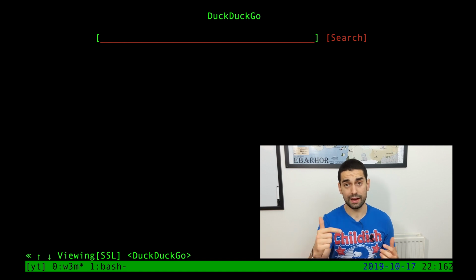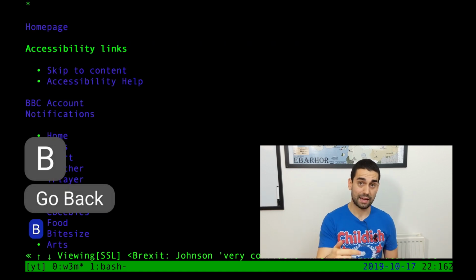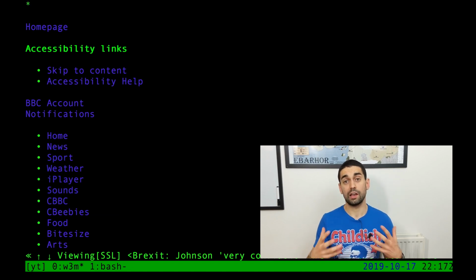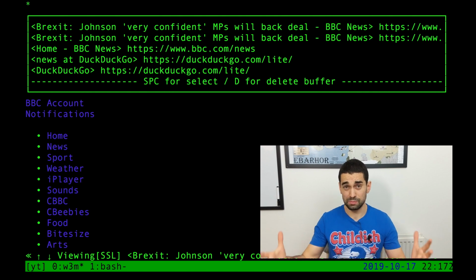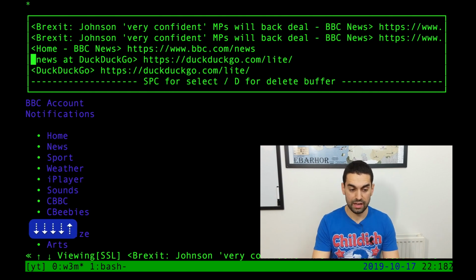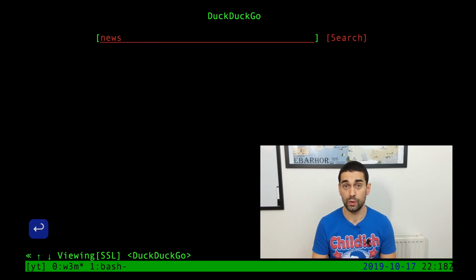If at any point I want to go back, like the back arrow button in a browser, I can do capital B to go back. Another useful feature is if I hit lowercase s, it shows me a list of my previous destinations, my previous buffers, if you like, and I can navigate between the lines. And if I want to go back to the DuckDuckGo page that I was on, I can navigate to it and hit enter, and it'll take me back to it. It's a much easier way of navigating around your pages.